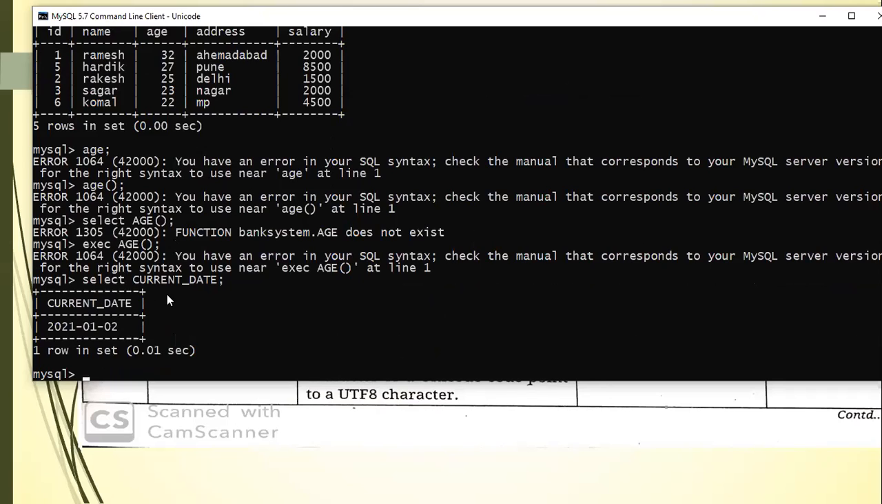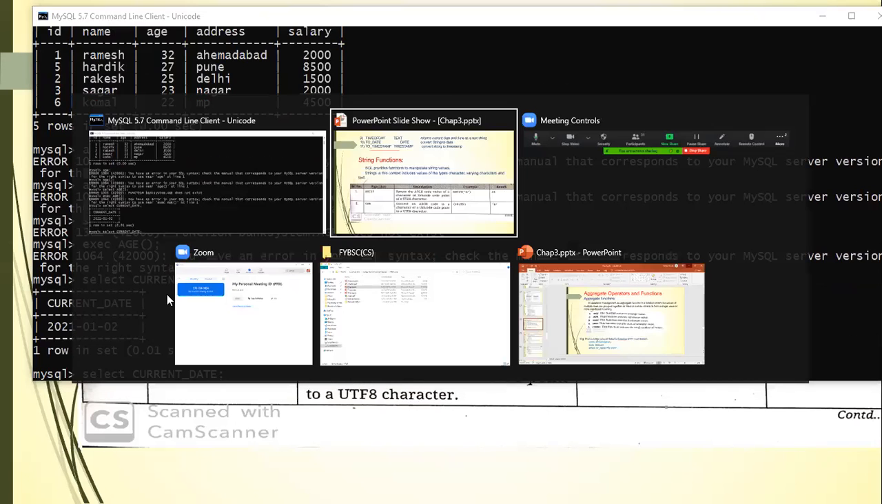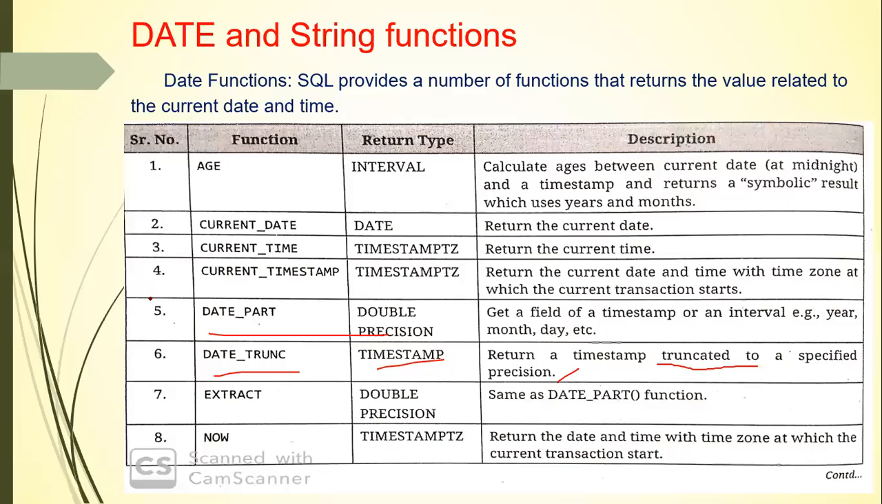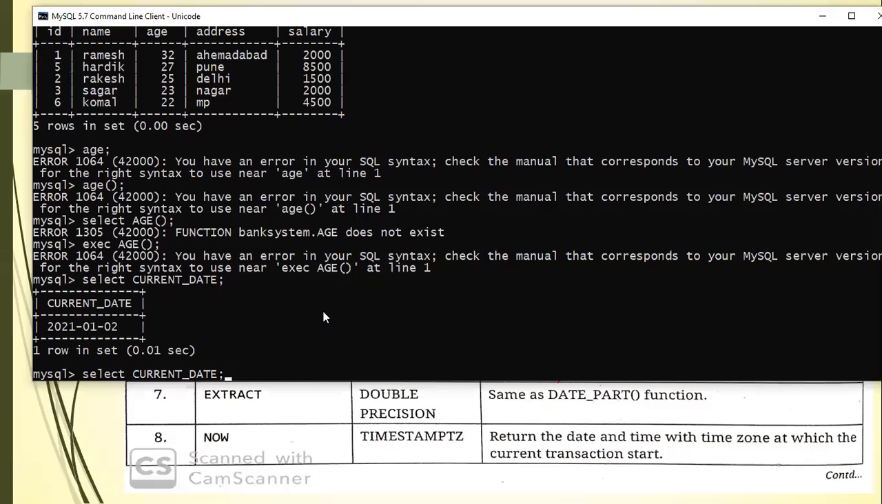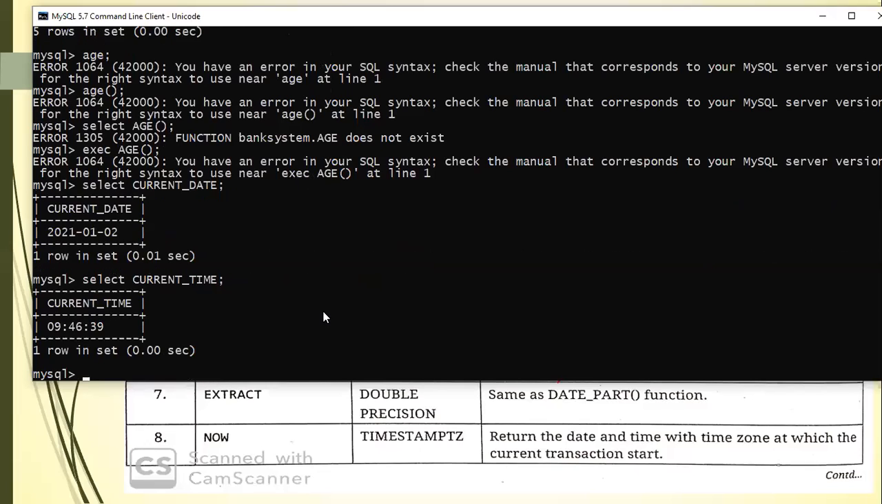Now the next function corresponding to this is the current time. Okay, instead of date we consider current time. We have this particular time. This is the current time, the system current time. You can check your time. The current time is exactly 9:46 and 39 seconds, that is hours, minutes and seconds. This is the current time.